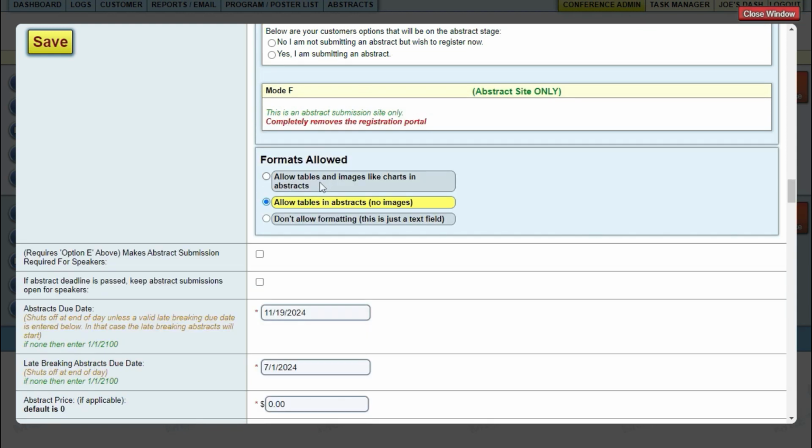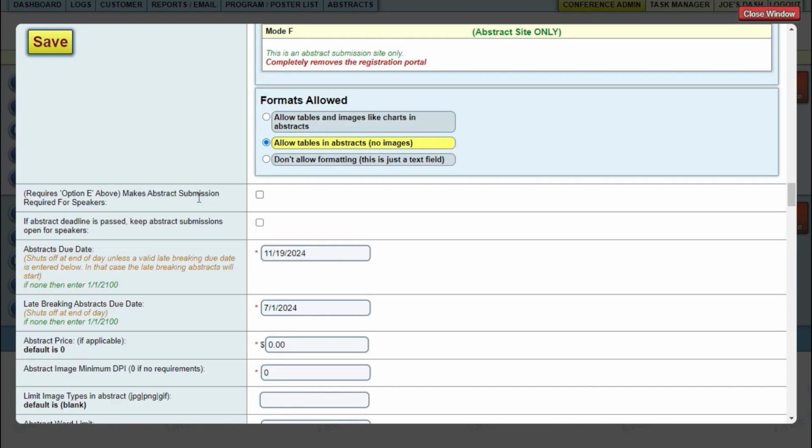So you can allow tables and images like charts in the abstracts. You can allow tables, no images, or I don't want to allow any formatting. So this is just a text field. It's a text box. So if this is checked, this means that your speakers are required to submit an abstract. It takes the options away from. You have to have option E selected though above for this one to work.